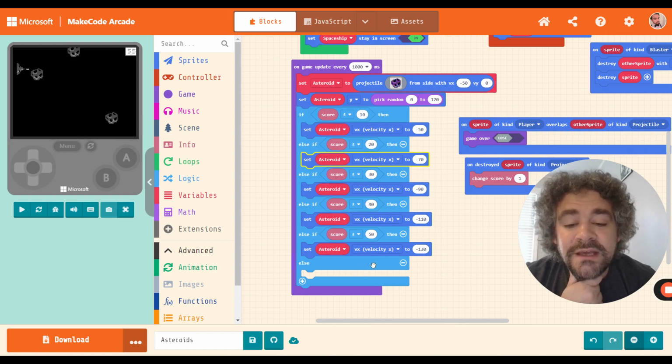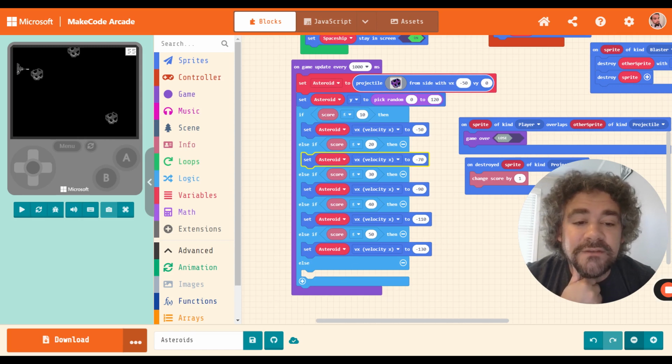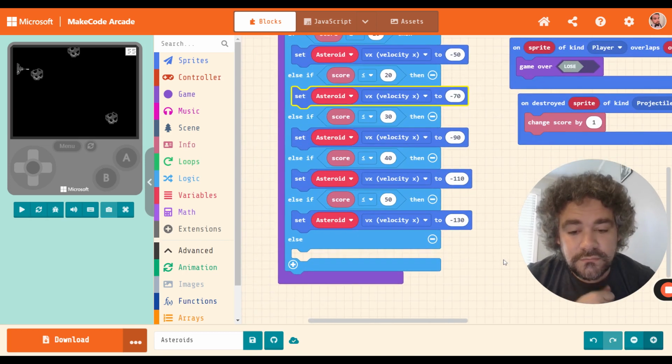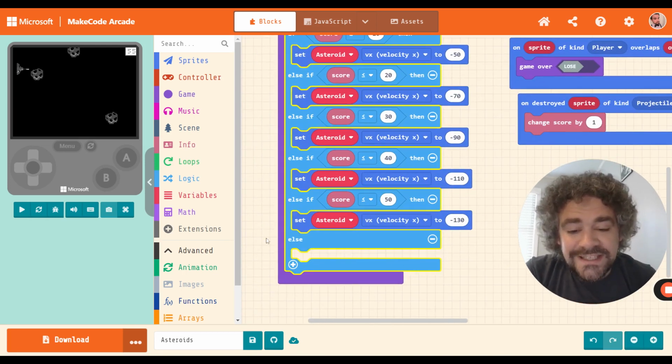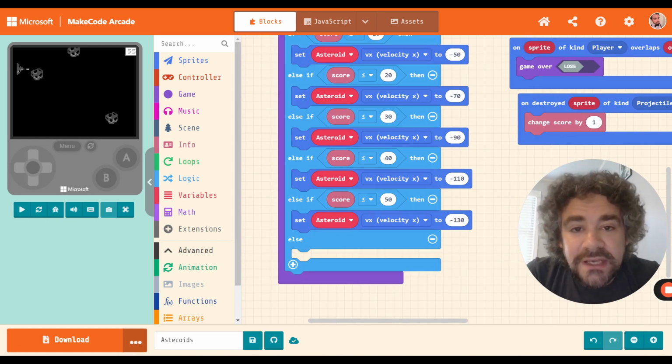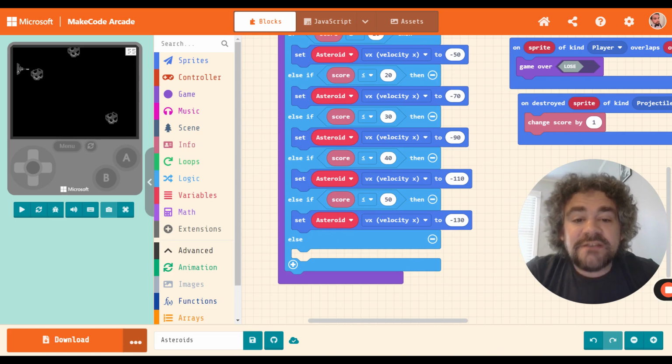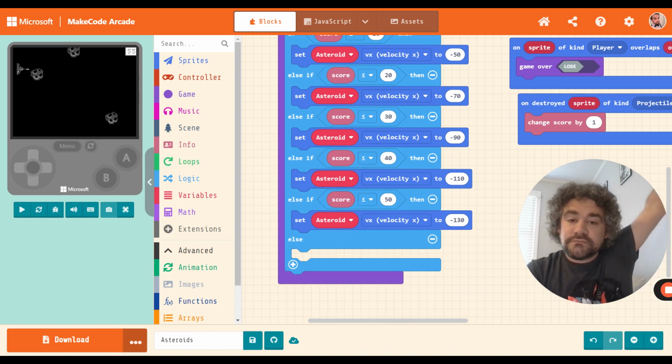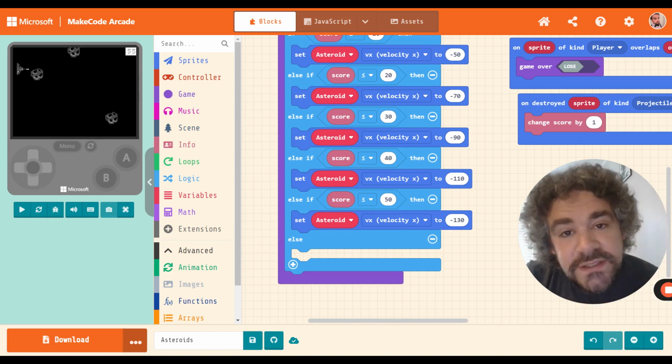So what does that mean? That means it did nothing. It made no changes. Up here, the asteroid was created at negative 50. So since it made no changes, it just left it at negative 50. So the last block in our chain does not say else if. It just says else. What does that mean? Else means if nothing above it is true, then do this.